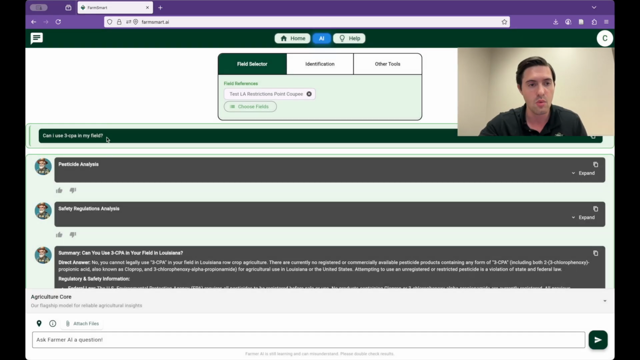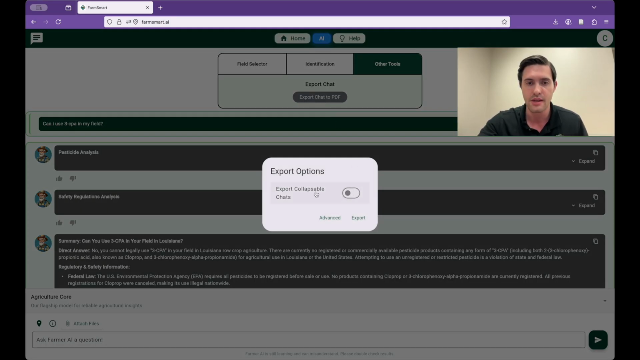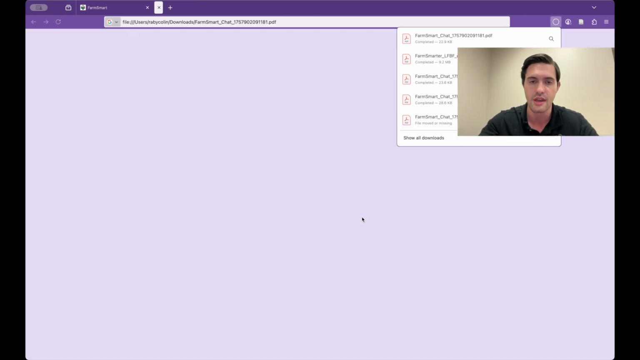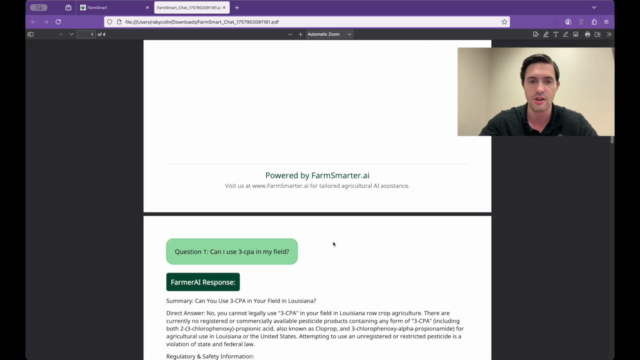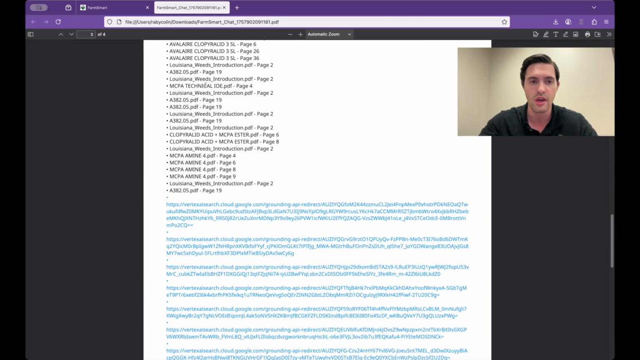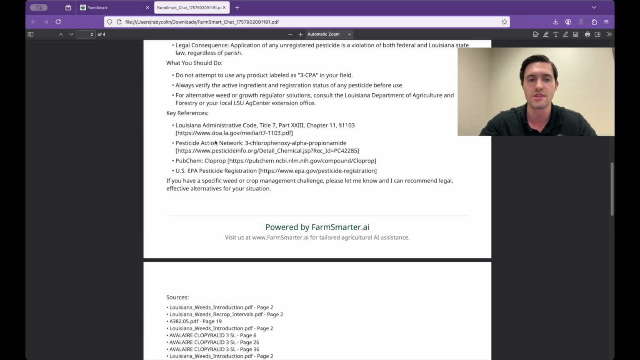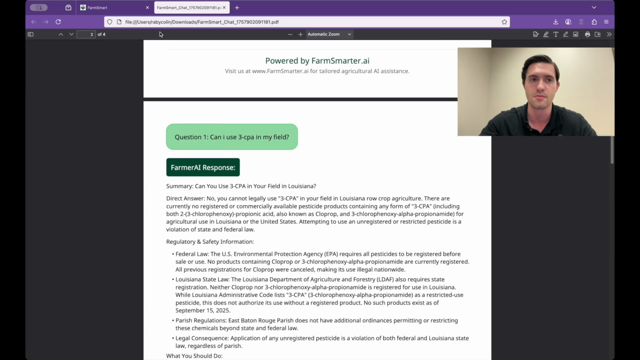And then, once you have that answer, if you want to share it with someone, it's as easy as going up to the top here, clicking Other Tools, and Export Chat to PDF. Now, you can either include the pesticide analysis and safety regulations, or you can not include those. I'm going to not include those and export. As you can see here, I have the question and the response with all of the citations included in the response that you can easily share with someone.